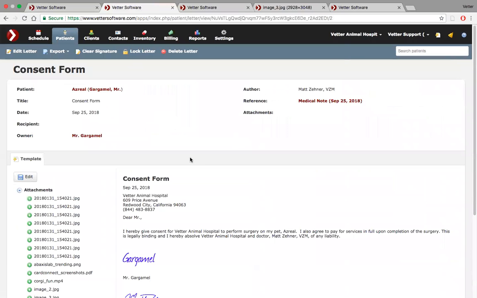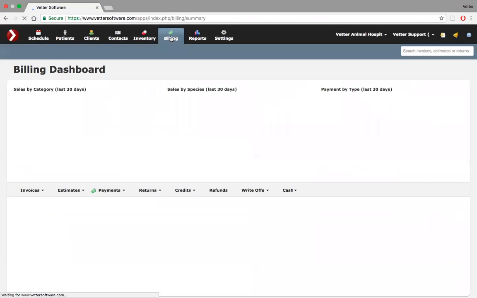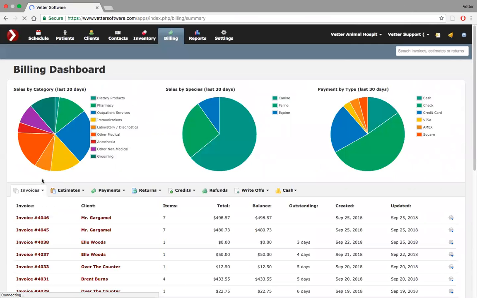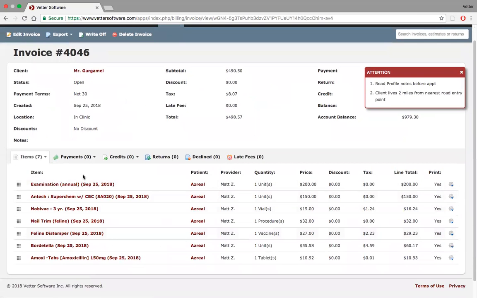Now coming back to this, the last thing is, let's say you've done your charges and you want to check people out. Instinctively, everybody, I'm going to close all the other tabs here, people want to go to billing. Why? Because here's an invoice, and I want to check out Mr. Gargamel right now. Here's our invoice, what we did. That's great, and I want to collect payment.